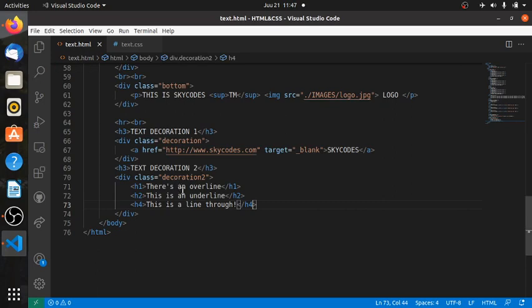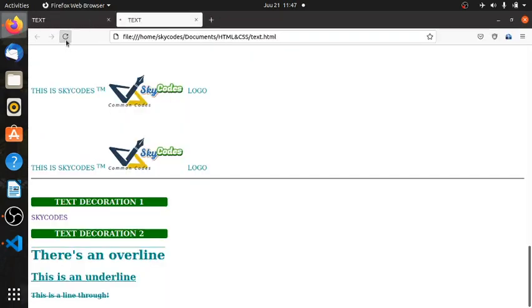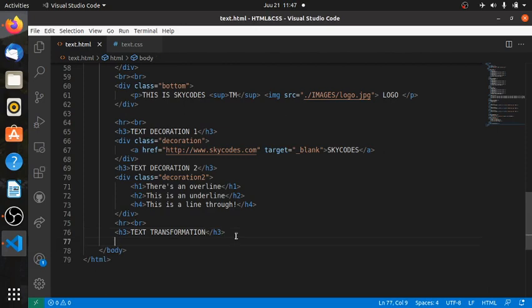We can come here and say HR, BR for break line, then we say H3, and we call this text transformation, or text transform. Let's see whether it fits with our properties. Okay, so we can say dot transform as our class name.